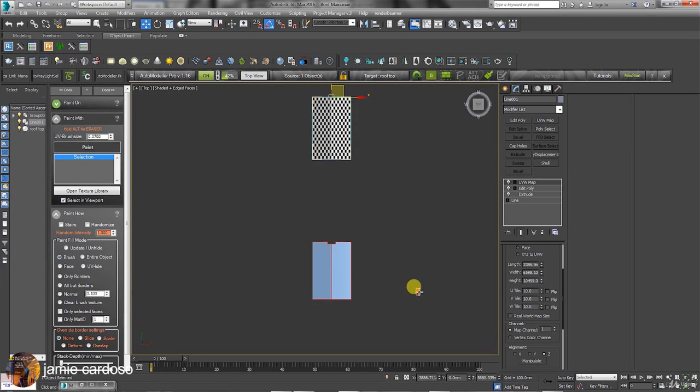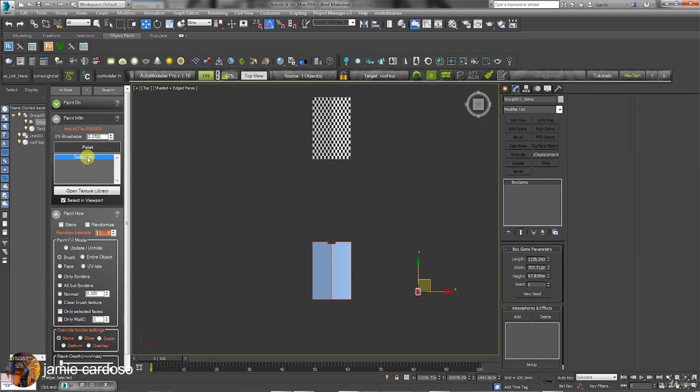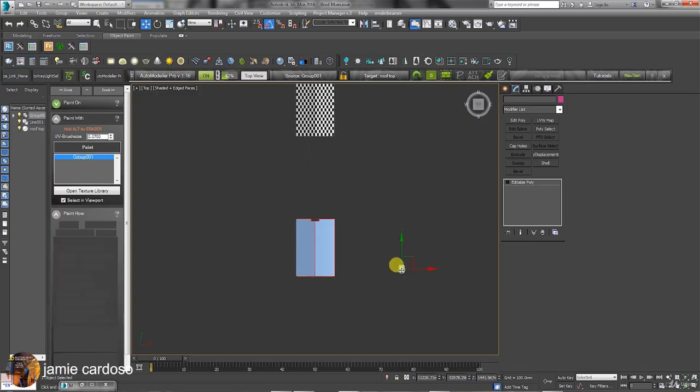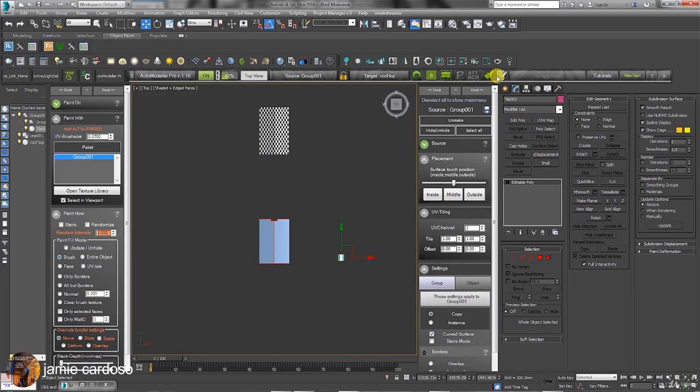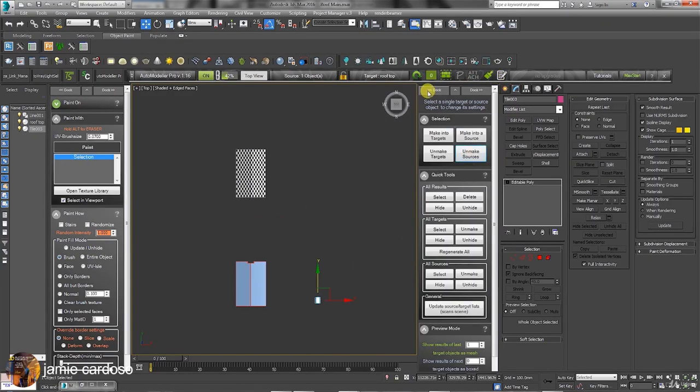Next, let's select the roof tile mesh again and click on the select text seen here. Note how it suddenly changed from the text select to group 001. To remove this mesh as a paint source, simply select it in the viewport and click on the Properties toolbar, followed by clicking on the Unmake button. The mesh is now removed as a paint source.